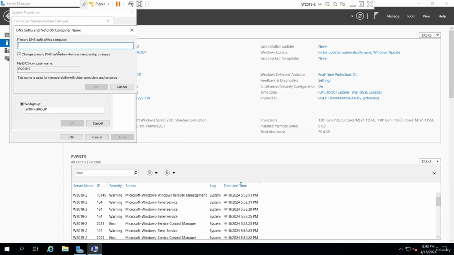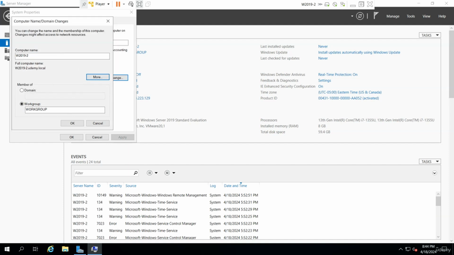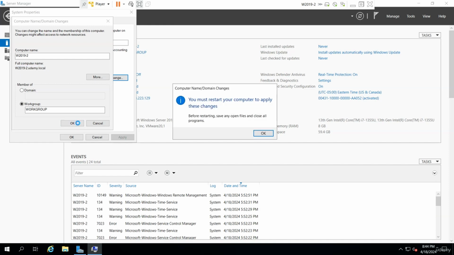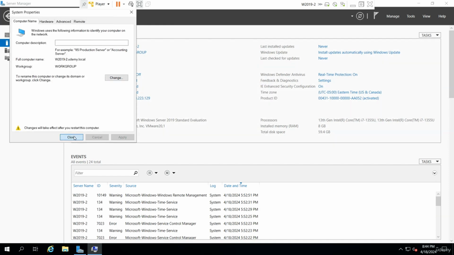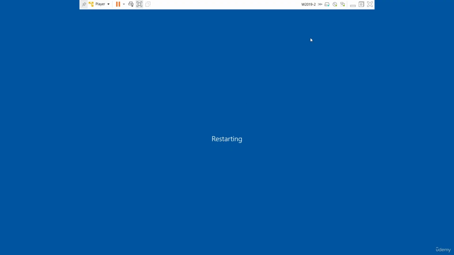And append the suffix over here, which is Udemy dot local, of course. So I'm doing the same thing I did on the first server. See that? Now it's a fully qualified domain. It's still on a workgroup. It's a standalone server, right? This is a standalone server.